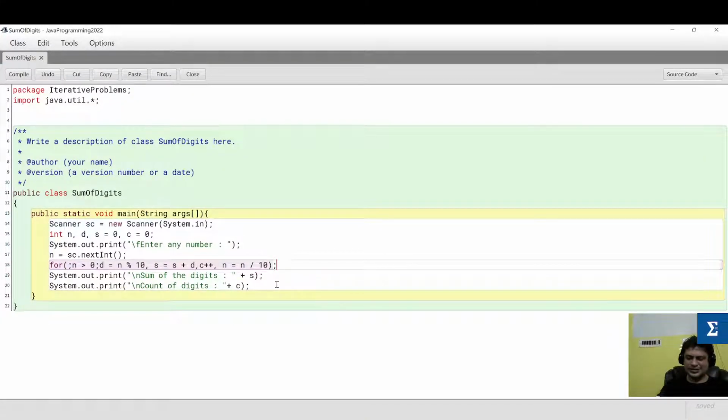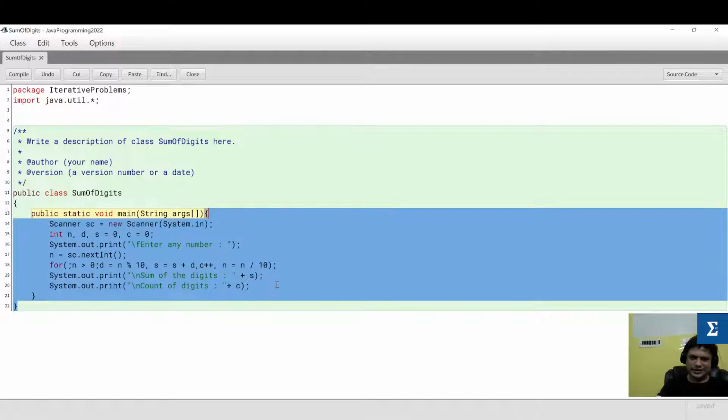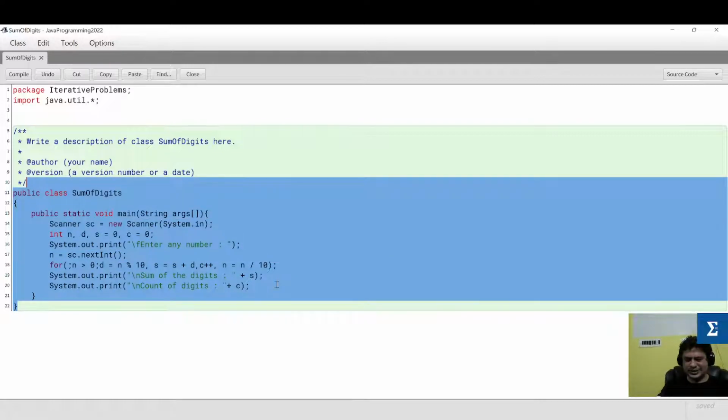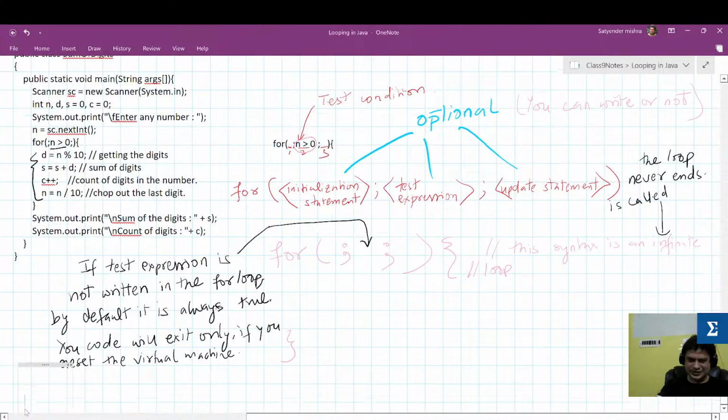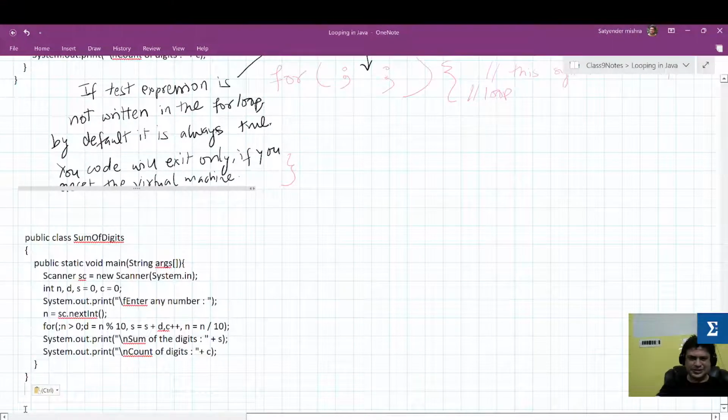You can see the scenario here, right? So I have completed my for loop in its brackets only. So now you can see this code, okay? See this code here.